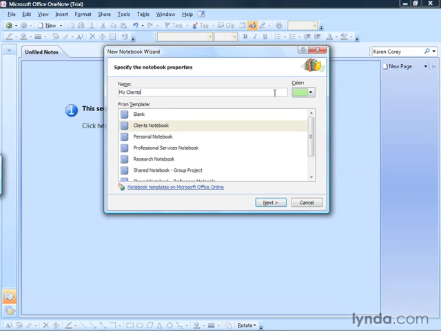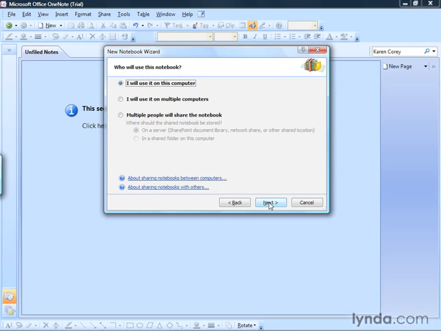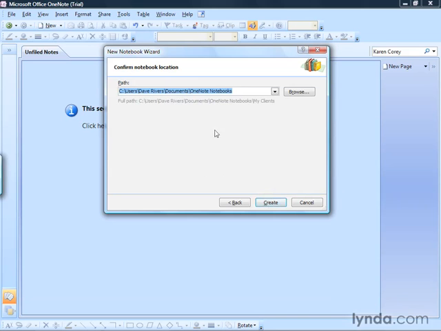You can choose a color for your notebook if you prefer. If you're going to have multiple notebooks open, color coding is not a bad idea. I'm going to go for this blue at the top and click the Next button. This is just going to be a notebook I use on my computer. Later on in this title, we'll be talking about sharing your notebooks. So multiple computers and multiple people sharing notebooks, that's all coming up later. Right now, we'll just use it on this computer. Click Next. And you can accept the default location for where this is going to be saved.